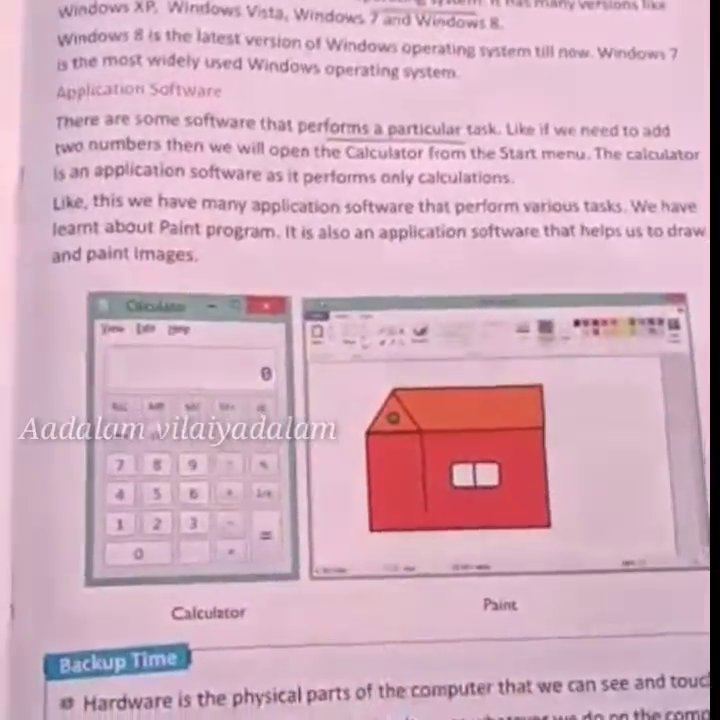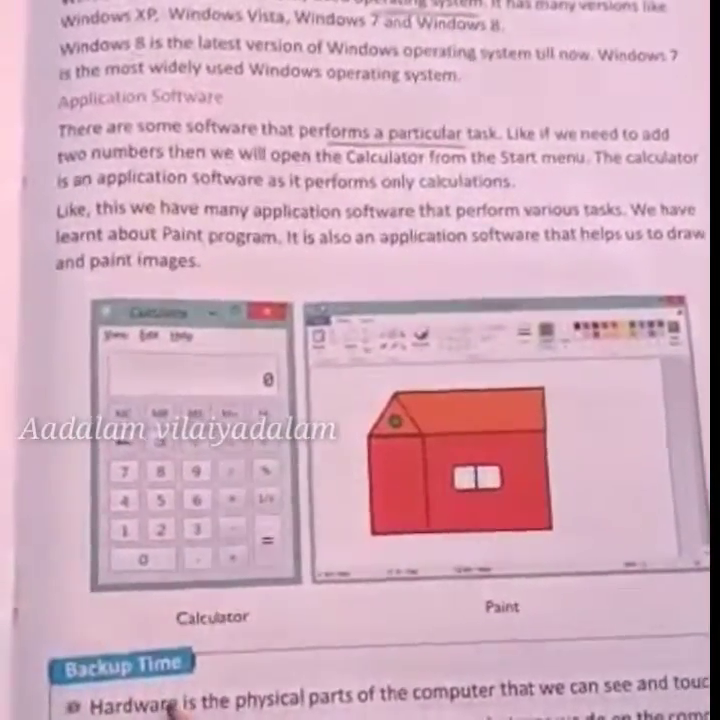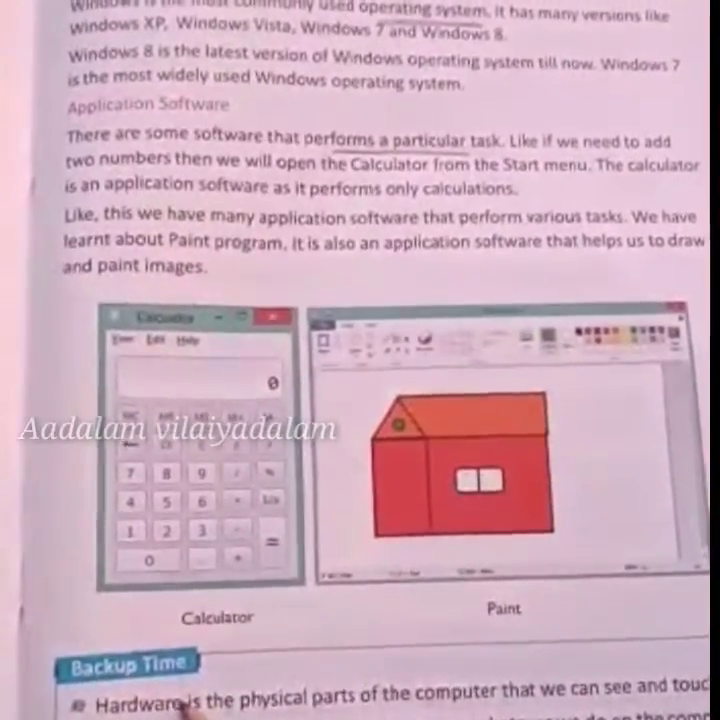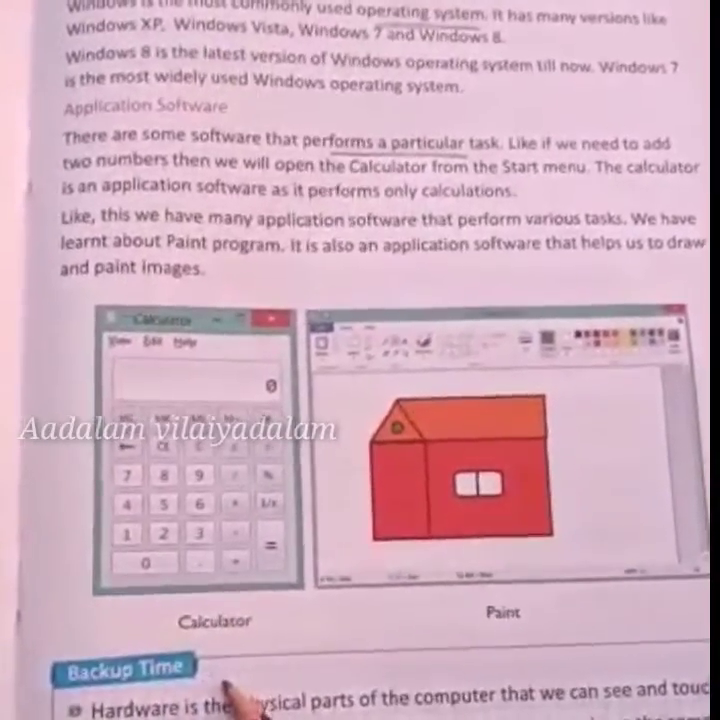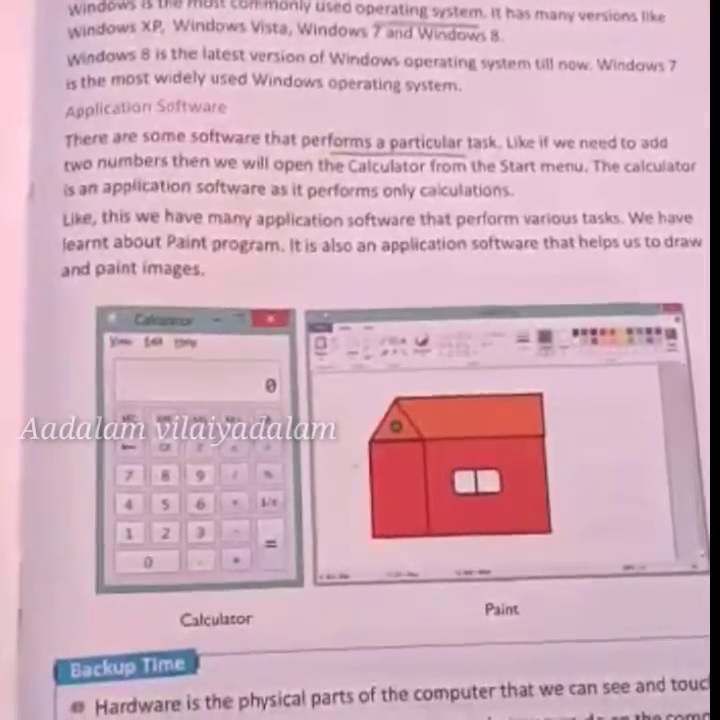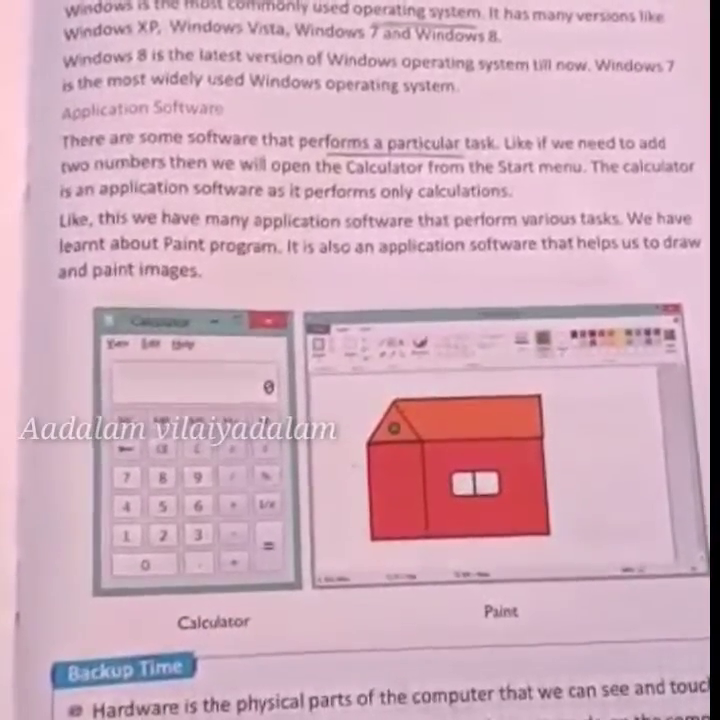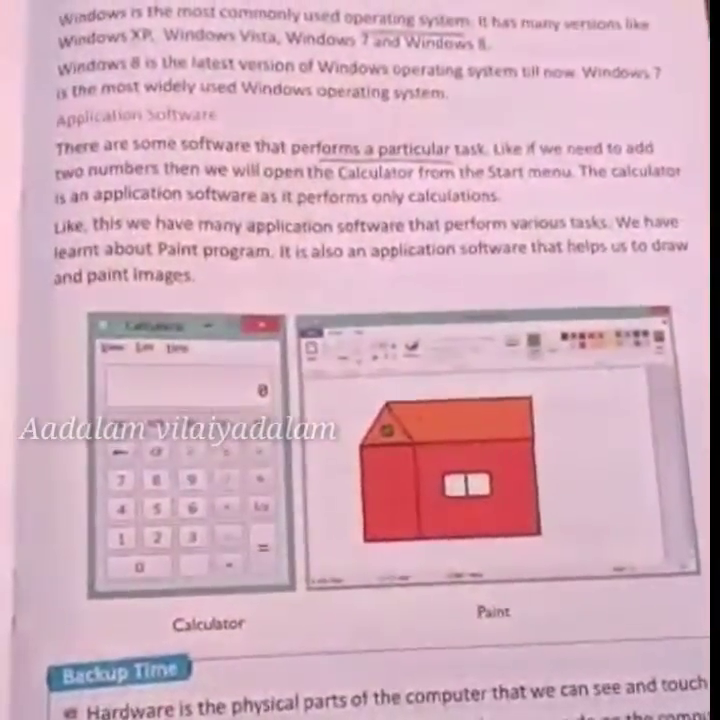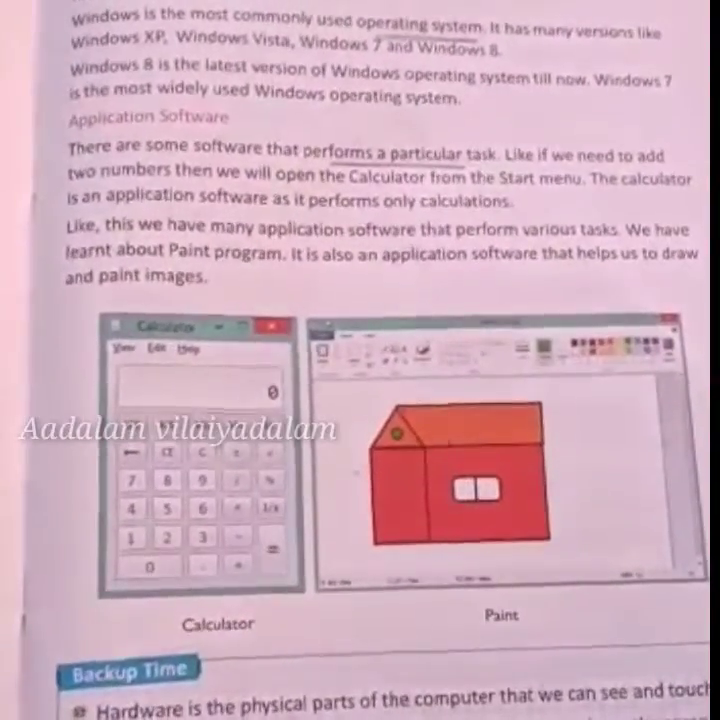Children, revise the lesson. In this lesson we saw about hardware and software. In hardware we saw about input device, output device and storage device. In software we saw about application software and system software. Go through the lesson, copy the notes in your term book.